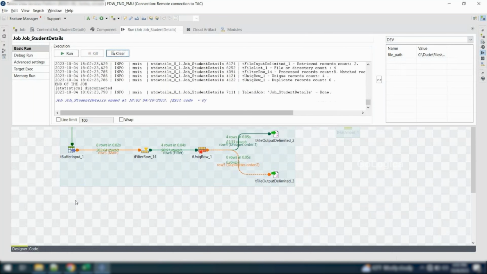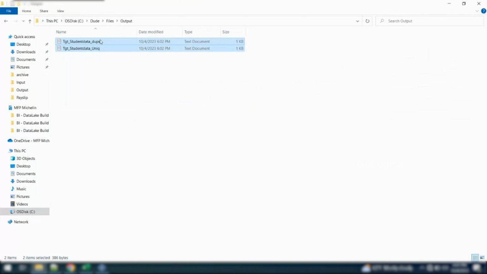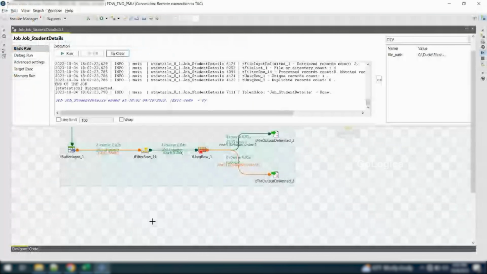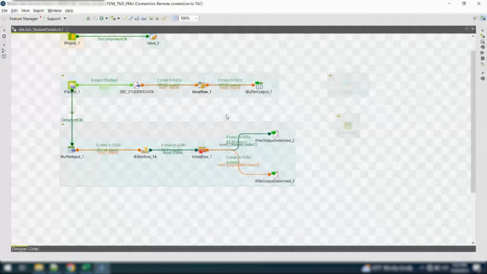Okay, my job got completed. My two files got replaced, created again. So now there is no difference between tBufferOutput, tBufferInput, tHashInput, and tHashOutput, right? The functionality of these four components is the same.